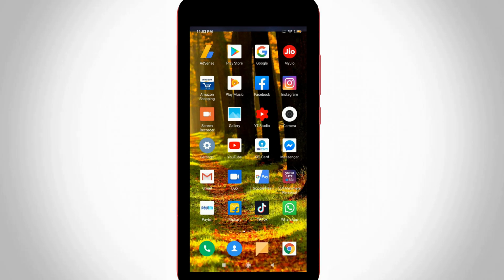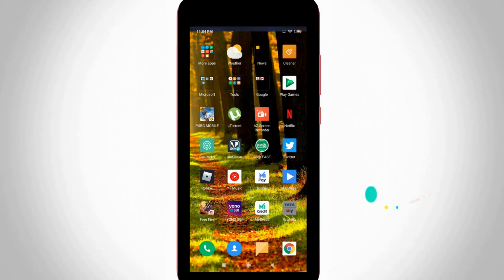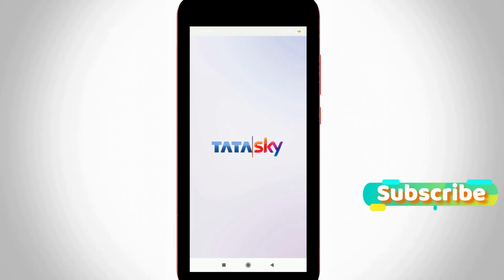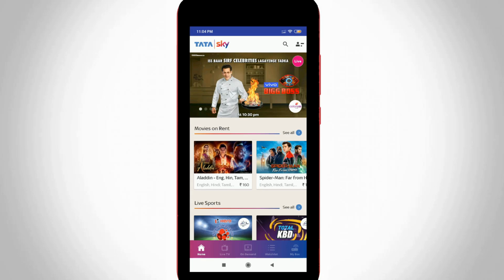So let's get started. First of all, open your Tata Sky mobile application on your Android mobile or iOS device. And then click to sign in with your account details. So now my Tata Sky account is ready to use.